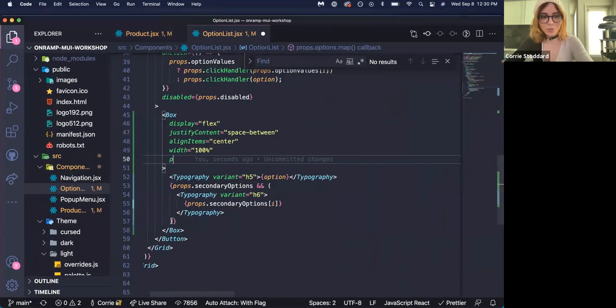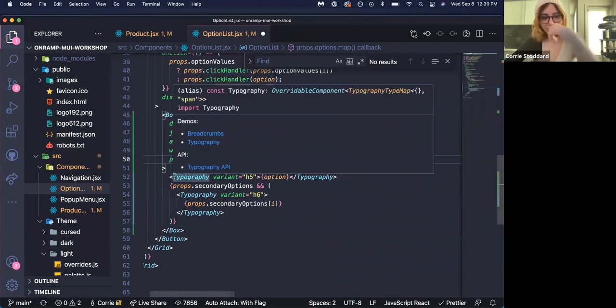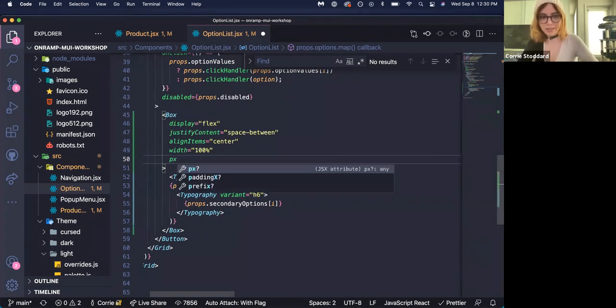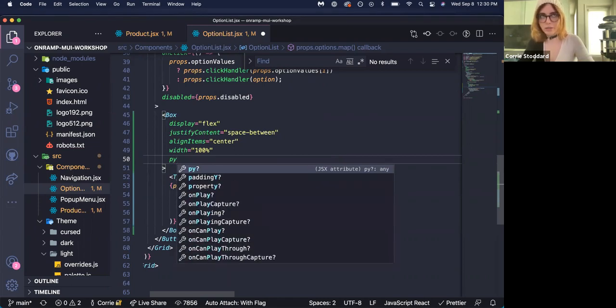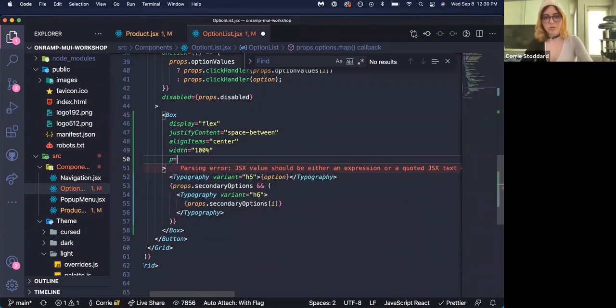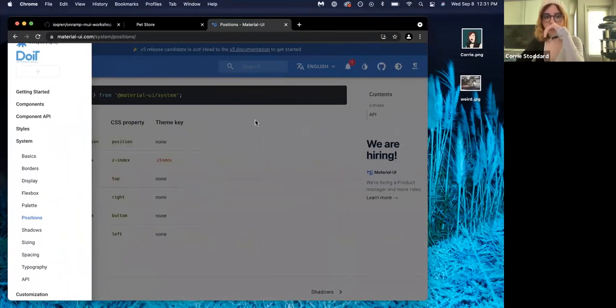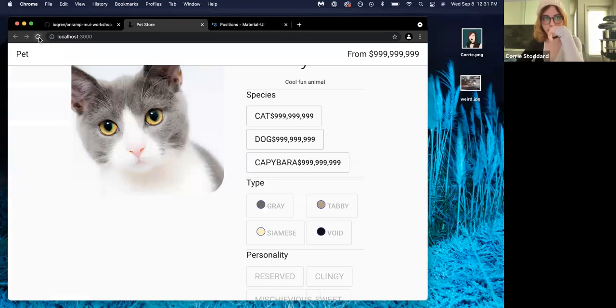I'll explain, like padding is shortened to P, but you can also do PX, which would be padding left and right, or PY, padding top and bottom. You can also target left, right, top specifically. For now, I'm just going to do one. And then I believe there's a few other things we need to do to get this to behave.